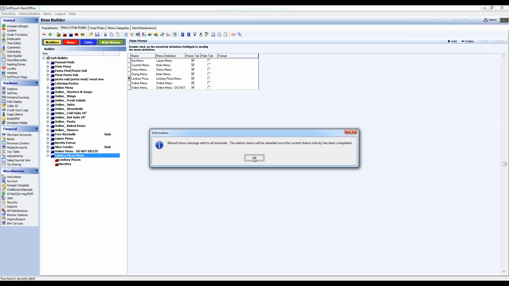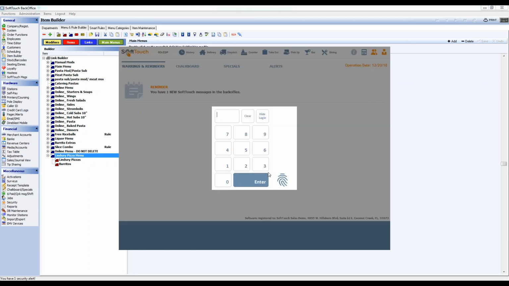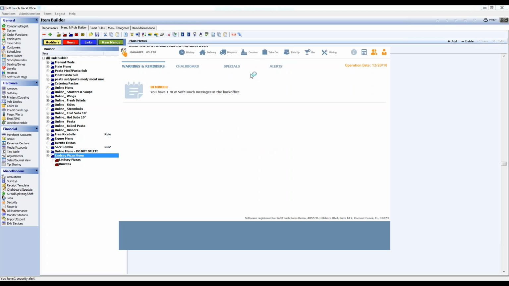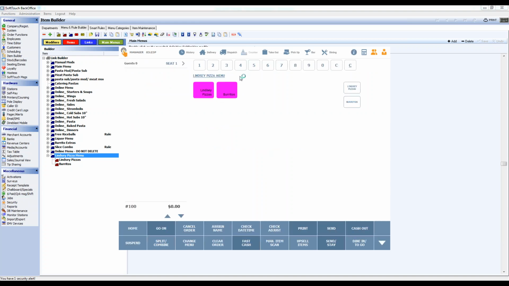Okay, so let's do that push pin. Go to Softtouch. All right, so now if I go to the counter, I have my Lindsay pizzas. So if I did everything correctly, this should work. Right, so I go to pizzas. I do small. The first thing it asks me for is the sauce. It was supposed to do crust first.